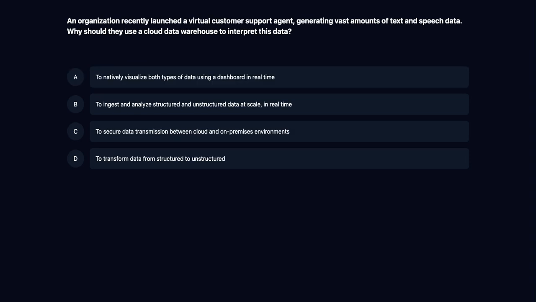An organization recently launched a virtual customer support agent, generating vast amounts of text and speech data. Why should they use a cloud data warehouse to interpret this data? A. To natively visualize both types of data using a dashboard in real time. B. To ingest and analyze structured and unstructured data at scale, in real time. C. To secure data transmission between cloud and on-premises environments. D. To transform data from structured to unstructured.